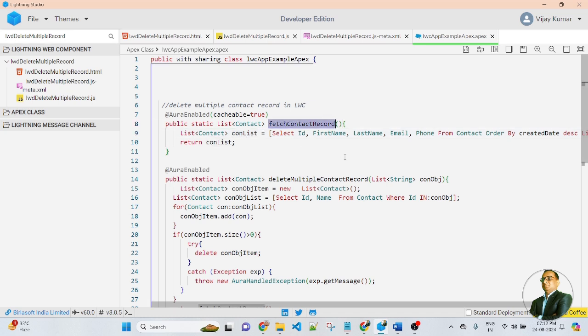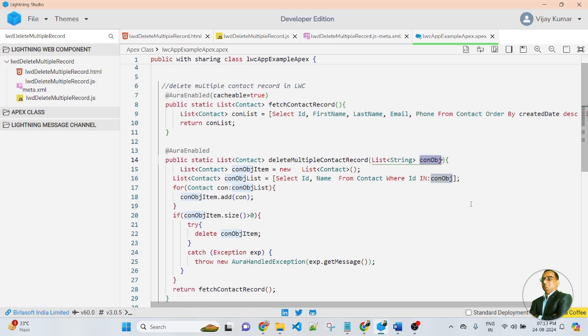After that, I am creating another method to delete the record. So friends, this method will be called on the button click. So there is no need to add cacheable equals true. So friends, first I am applying public static list of contact. This is the name of the method. Inside the brackets, I am passing a parameter as a list of strings. This is a contact Id list. So here I am passing one parameter.